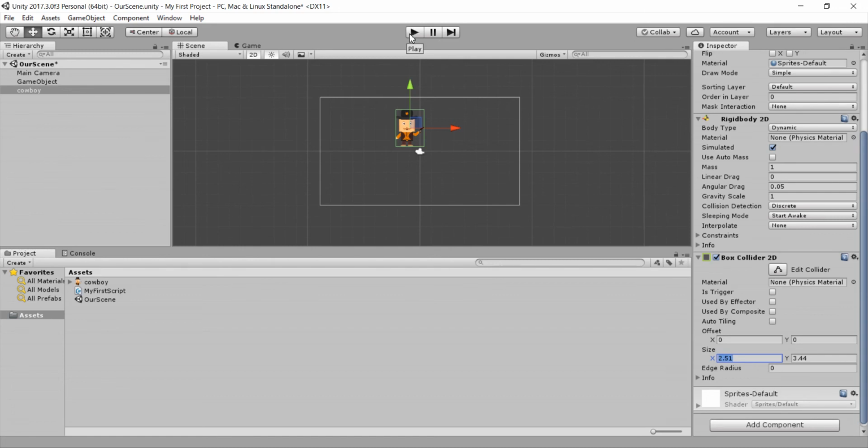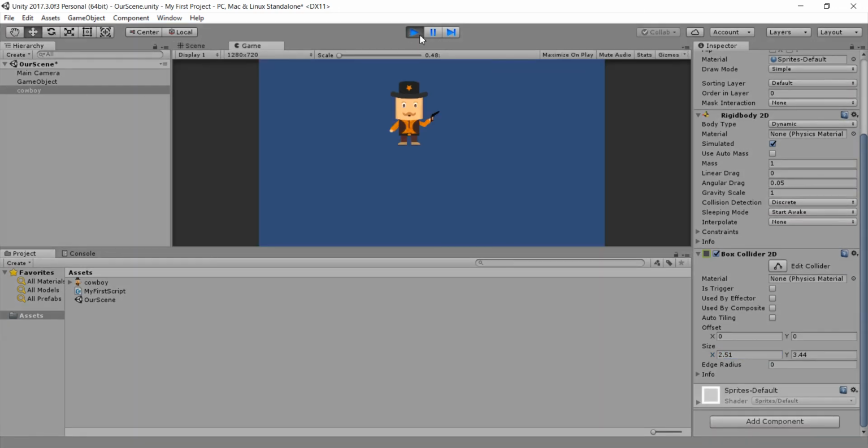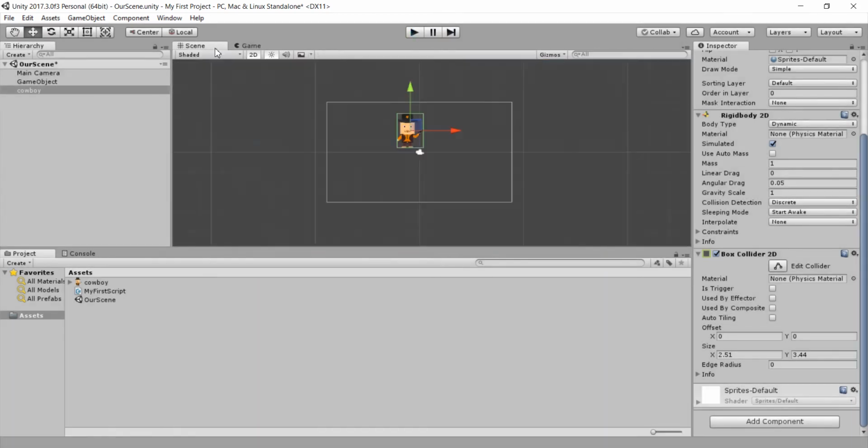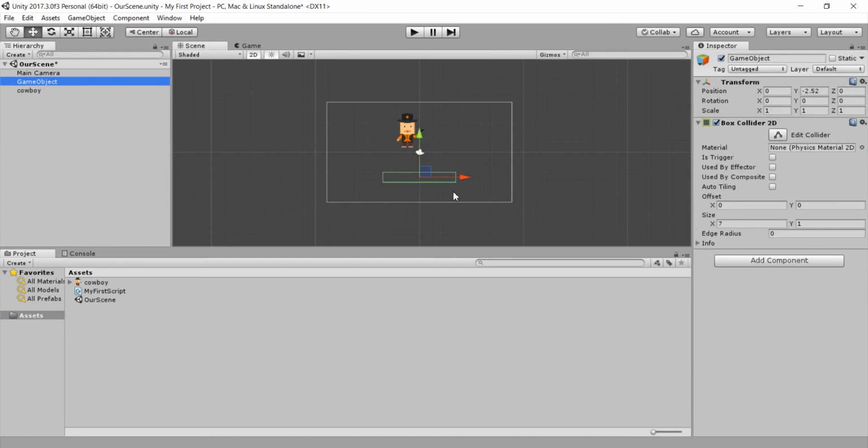And now when we run the game, we see that the cowboy just falls a little bit and then stops. And why does he stop? Well, because he literally collided with the downside game object, which, if you remember, we also attached a box collider 2D to. So if we go to the scene and choose the game object, this is that game object which we attached a box collider 2D, and our player actually stands on him.